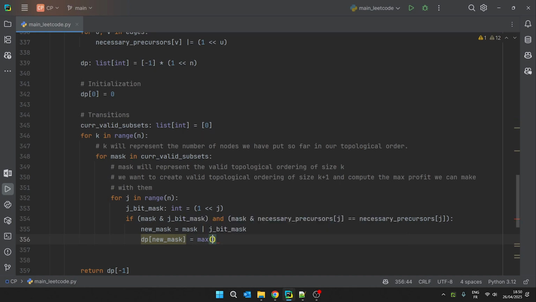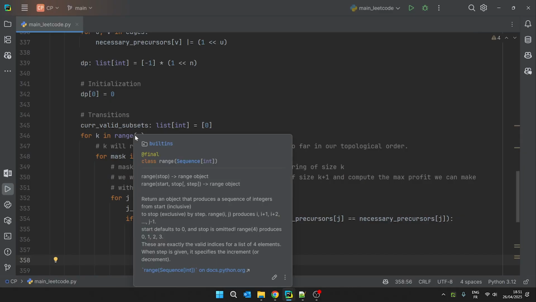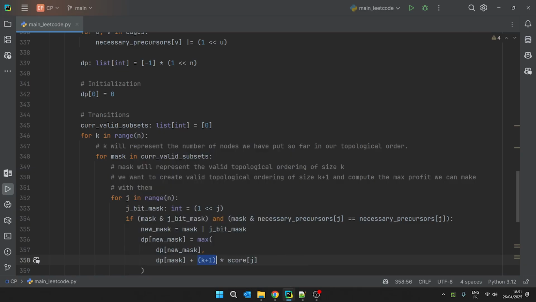a max between what there was already here if we got to that state but with a different ordering, or dp mask plus k plus 1 times score j, right? Because k is between 0 and n minus 1, and the multiplier starts at 1 and ends at n, right? So that's k plus 1. And so if I'm not mistaken, this is j. Yes, everything's good.